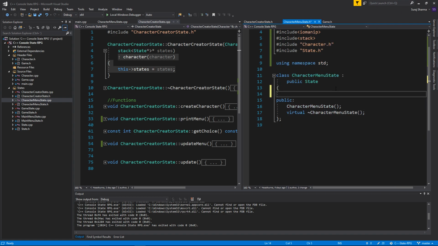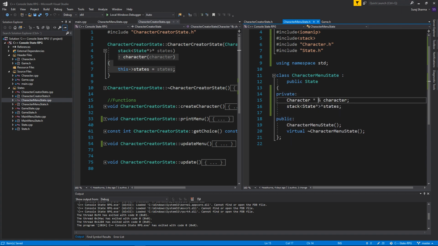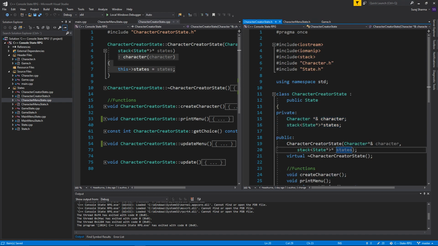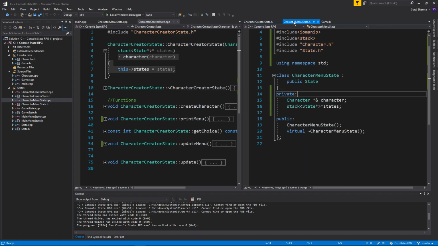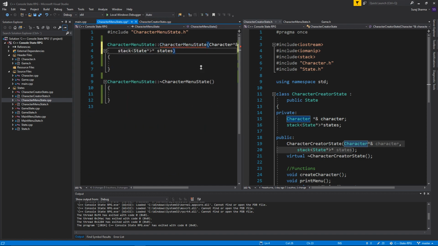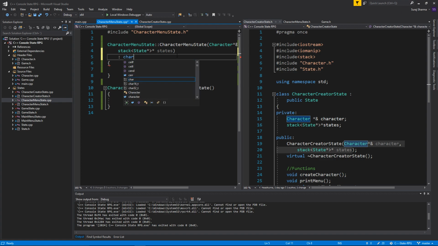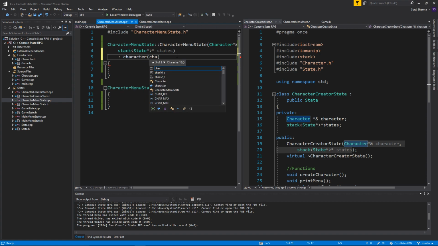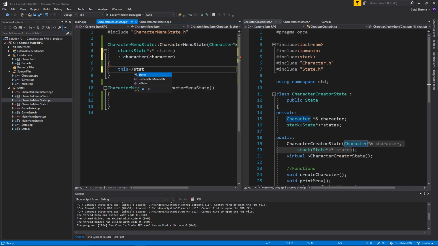Let's do a private. There you go. No problems. And then quickly just copy paste this in here. Character menu state like that. There we go. And then we're gonna copy paste that into character menu state.cpp. And here we're gonna do the colon character equals character, and then this states equals states.